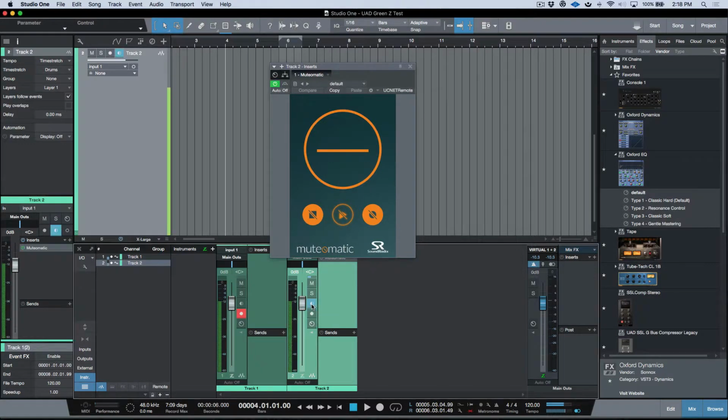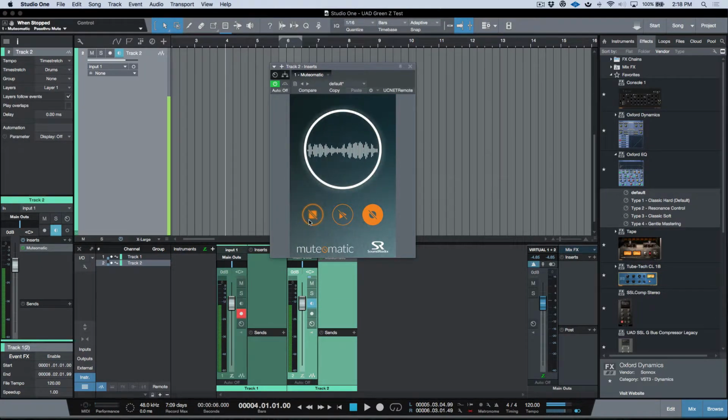So let's go ahead and monitor enable this track here. And as you can hear, I'm not hearing anything unless I was to take this off. And now obviously this is doubled up. So we'll leave that set to off.